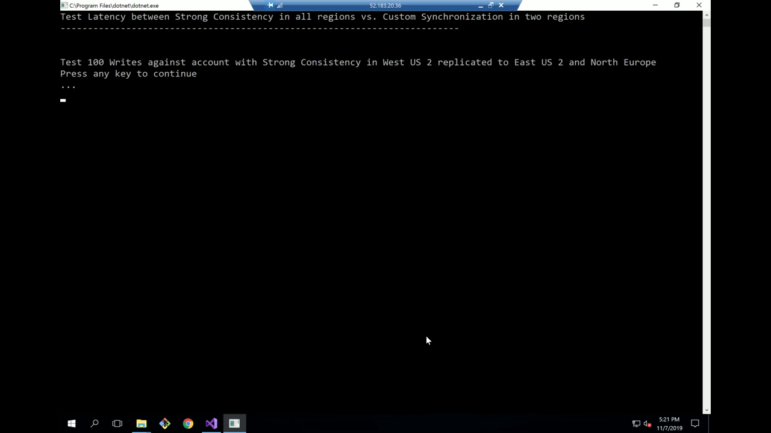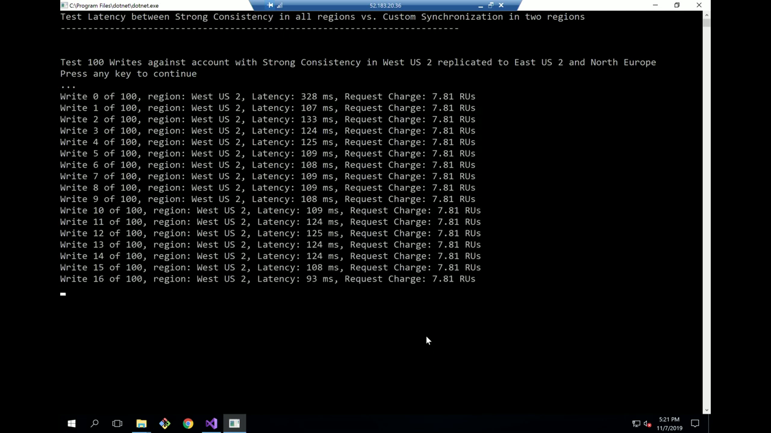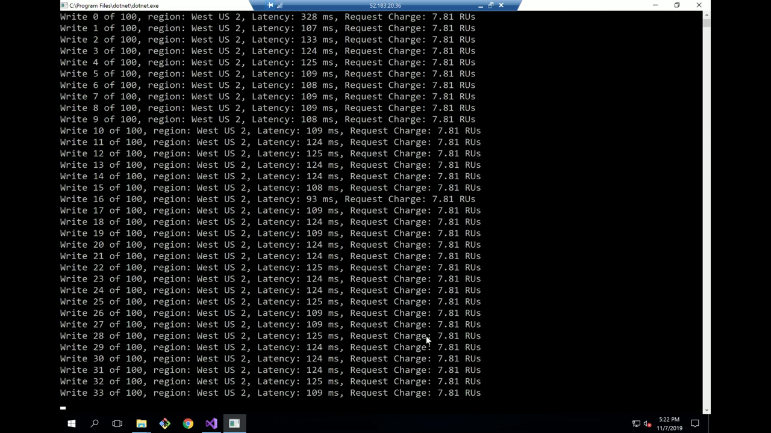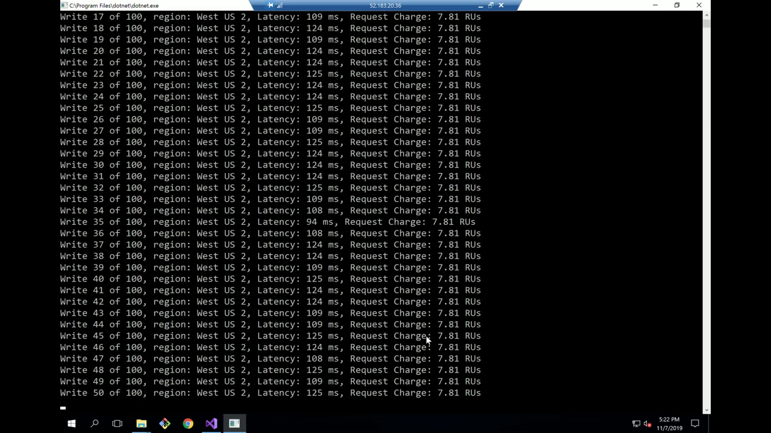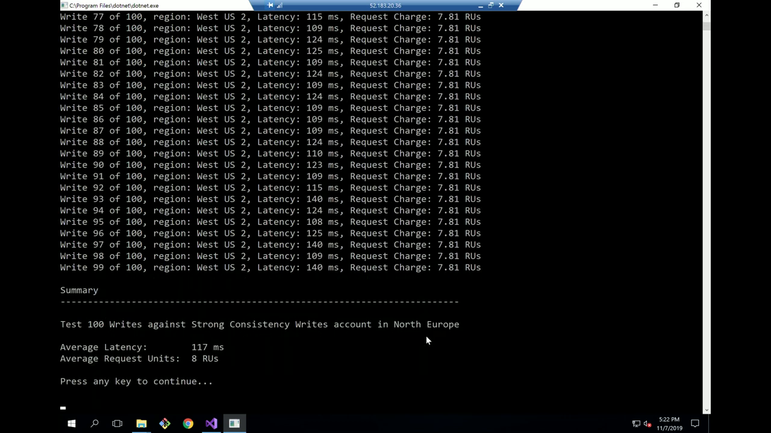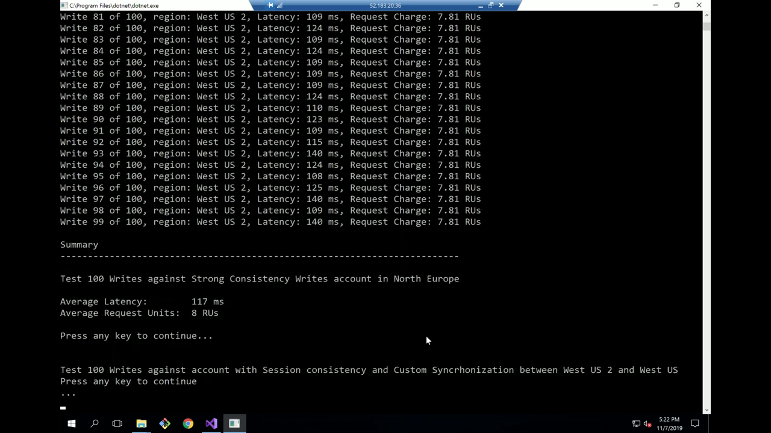So in this one here, I'm going to test 100 writes, strong consistency in West US 2 replicated to East US 2 and North Europe. And you can see that's pretty slow. About 120 milliseconds. Yeah, 117 on average there.